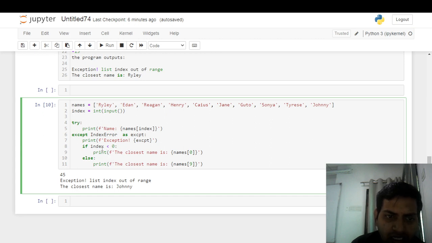Else, if the index value is greater than 0, it will follow negative indexing starting from right to left, and in negative indexing the first element from right to left has the index value -1. Okay, so if any index error is there, it will print list index out of range. Let's see.